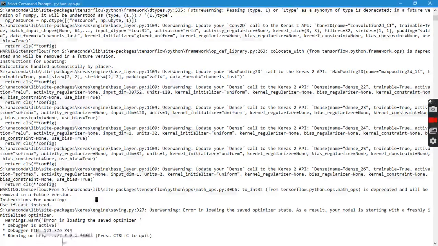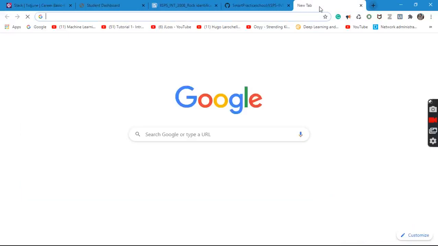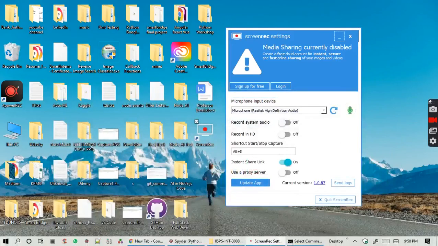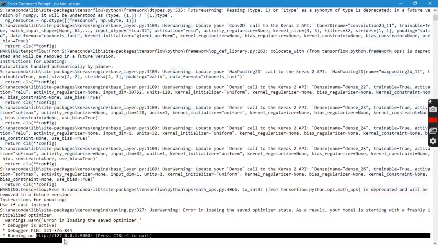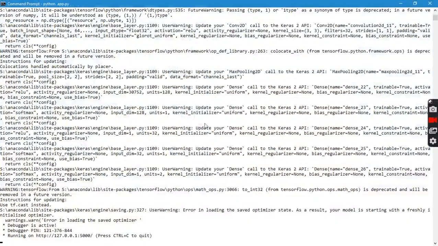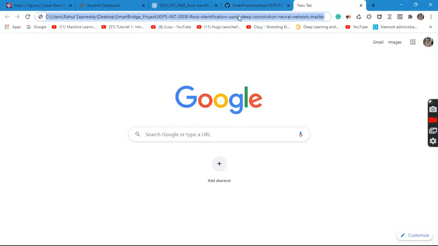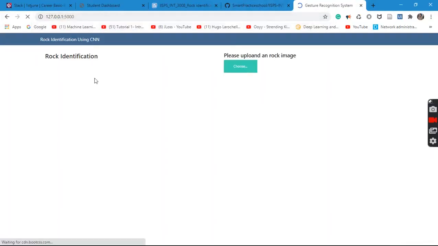We copy the link and we go to the browser and paste the link, and here you can see the app is up and running.